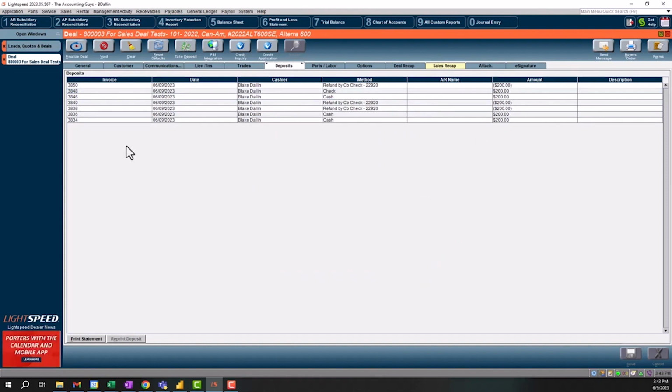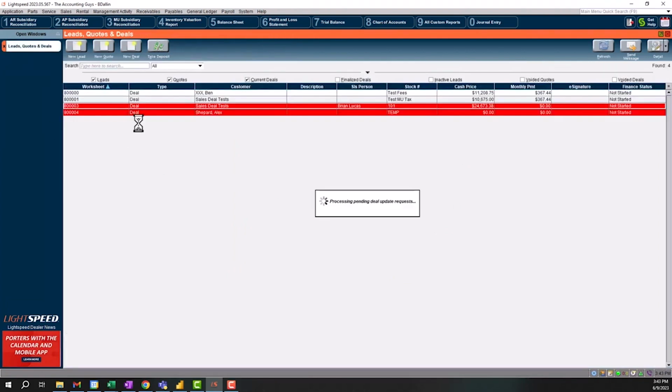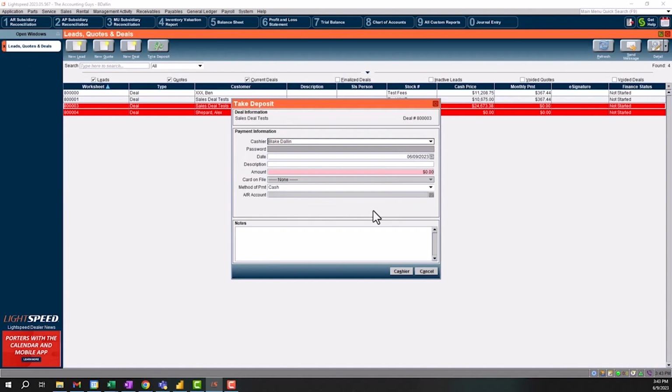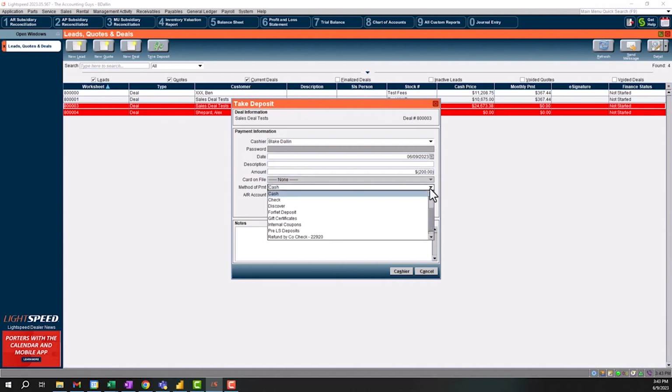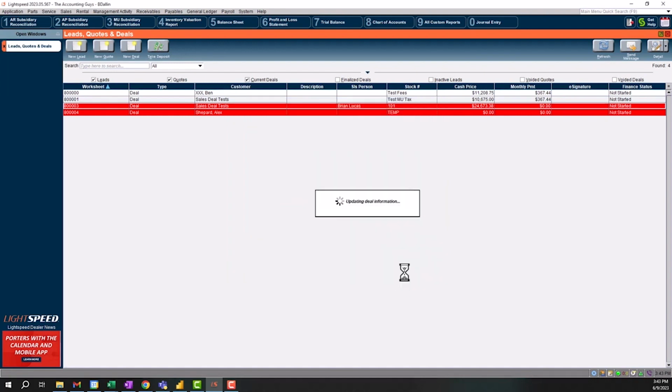The next way to refund a deposit is if you're in this leads, quotes, and deals screen again, and you click the take deposit. Same process, negative of the amount for the refund that you're going to give. Select the method of payment for the refund. So let's go ahead and just select cash. We're giving them a cash refund, cashier, and then that takes it off that deal.